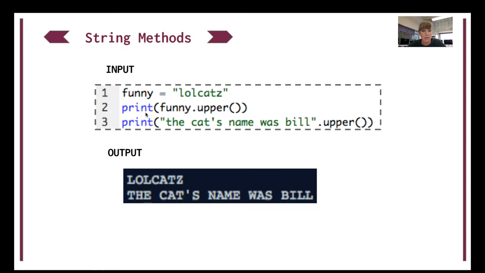Okay, so some instances here. Let's say I have a variable called funny, and I store in it this phrase, LOL cats. And I print, referring back to the name of the variable. So I say funny.upper. These are the open and close parentheses for the upper method. This is the closing parenthesis to match this open one, right? And that takes the LOL cats here and prints it all out in uppercase.